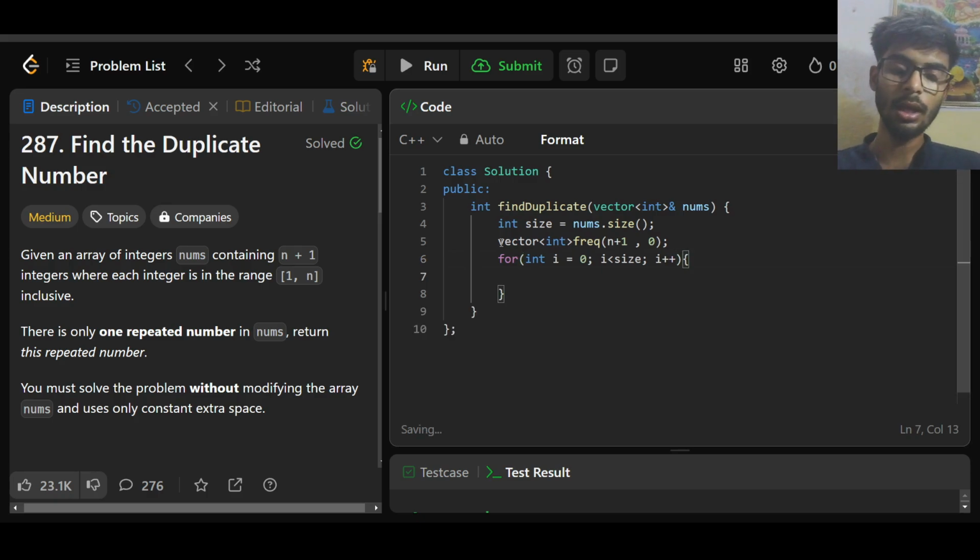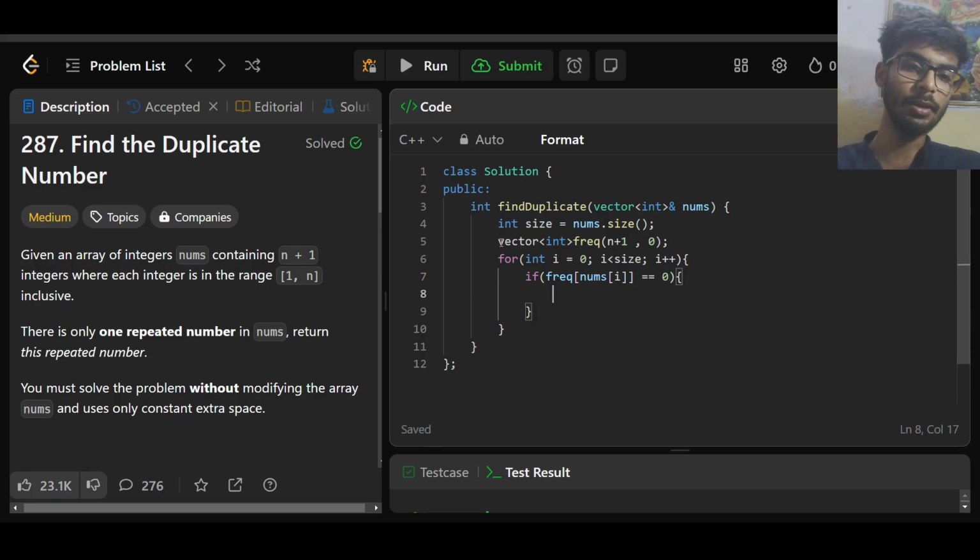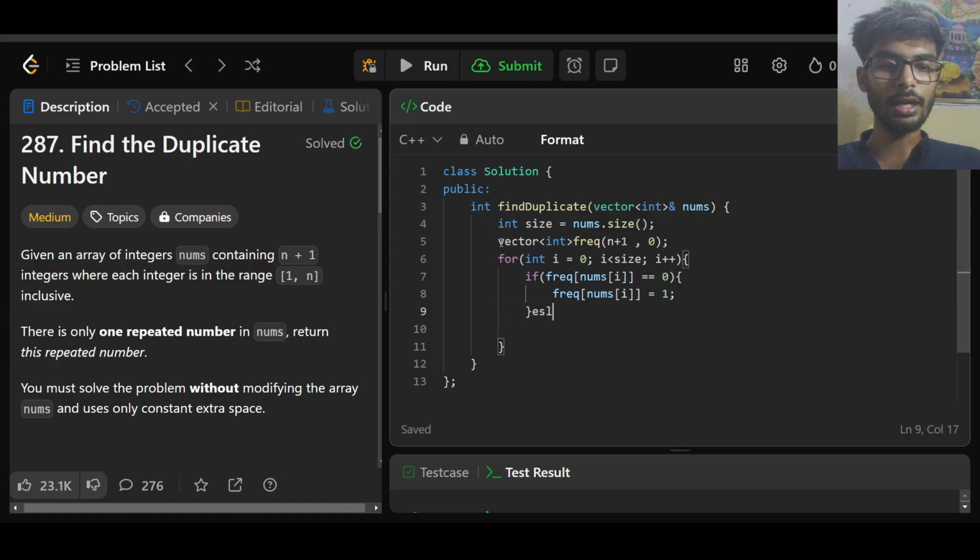And what we are going to do is check if the frequency of nums of i is equal to 0. If that is the case, it means this particular element has not occurred yet, so simply set the frequency of nums of i to 1. And if that is not the case, that means the frequency of nums of i is already 1, and we reach this else case. That means that is the element which is repeating, so simply return that element.